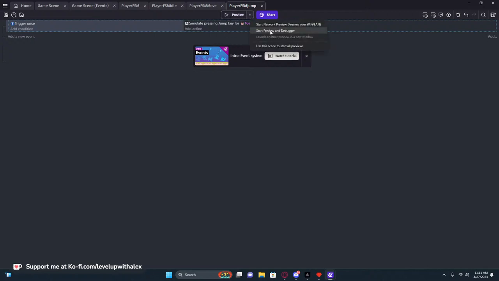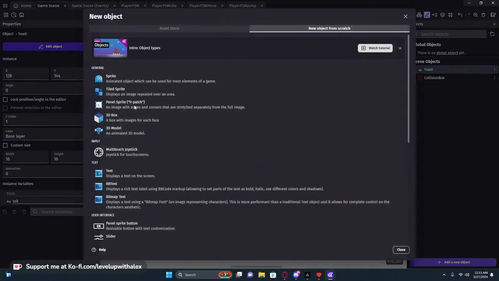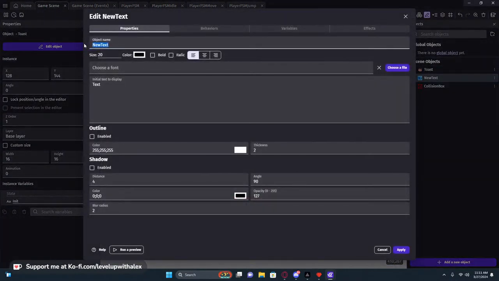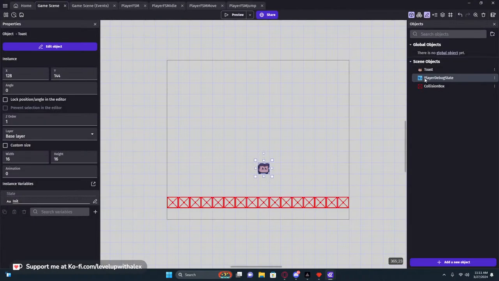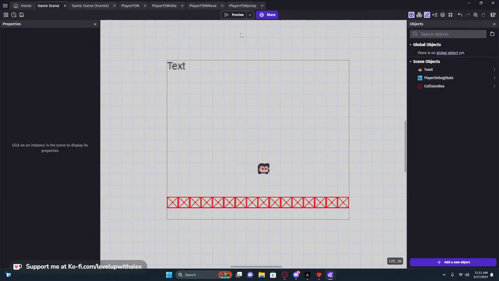And rather than having to go to the debugger every single time that we want to check what our player state is, we're instead going to do something that I usually do at the beginning of when I develop something like this. But we'll do it now. We add a text, and we're going to call this player debug state. And we're going to set this to 14 pixels for now. We're going to leave the font alone, and we're going to leave it as text. So we can add this to our game scene. It's called text.